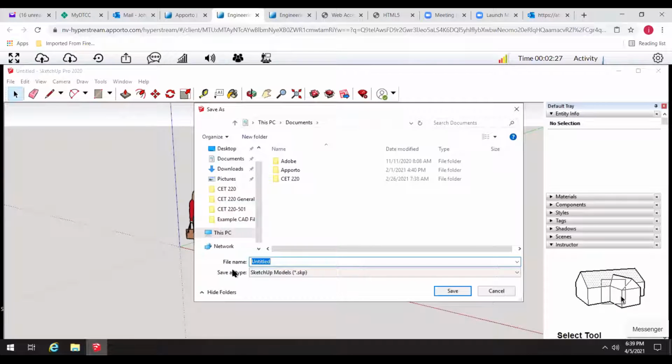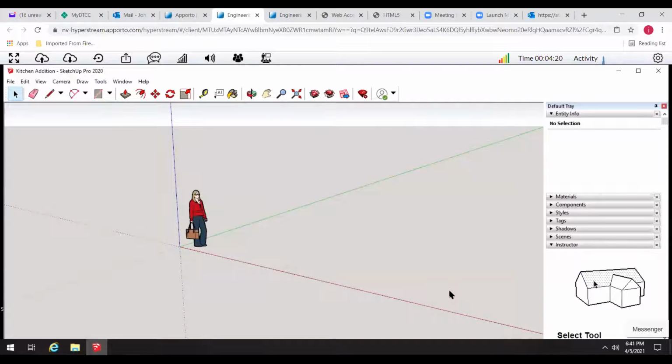We're going to name this file Kitchen Edition. So everybody's going to have the same name, Kitchen Edition. You can save it right in the documents. Yes. I'm just going to save it in documents; I can move it later. All right, so it's saved to your documents.